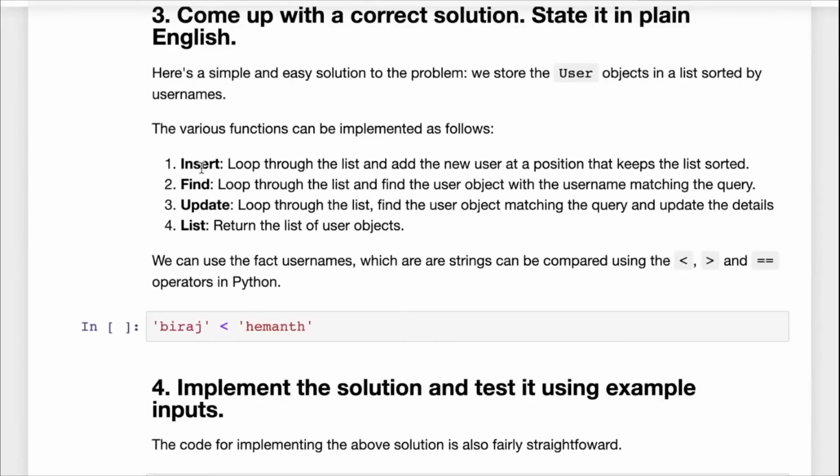The insert function simply requires looping through the list and then adding the new user at a position that keeps the list sorted. So for instance, if you have the users Akash, Hemant, and Siddhant already, and then you're inserting the user Biraj, then you can tell that Biraj should go between Akash and Hemant in alphabetical order. So that's how you insert a new user and maintain the sorted property of the list.